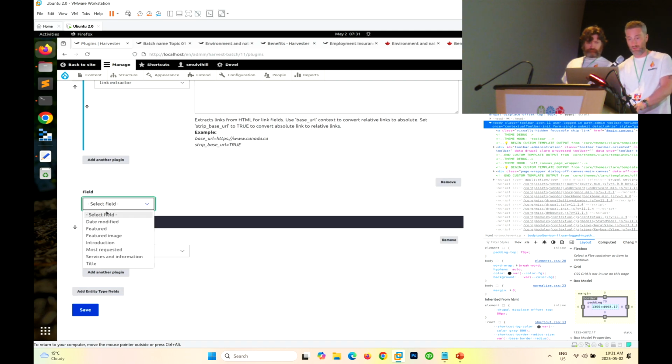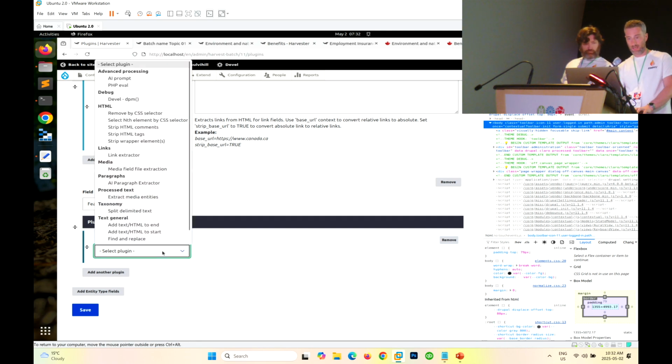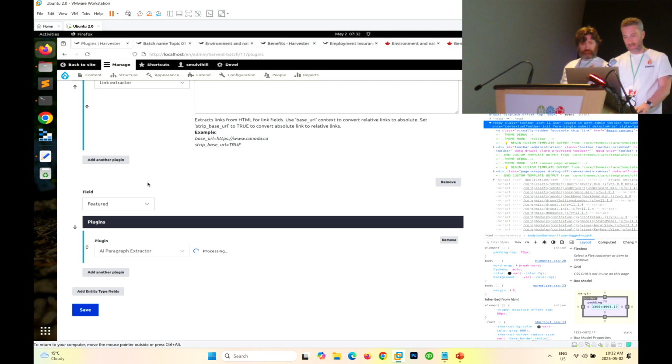And now we're going to add the final field, which is the featured field. And featured, it's a paragraph. So it is an entity on its own. It has its own fields. In our case, we're going to import into a paragraph that has an image field or a media field. It has a title field, and it has a text field. And so we're going to use our AI paragraph extractor. Nice. Okay, so it has a context.